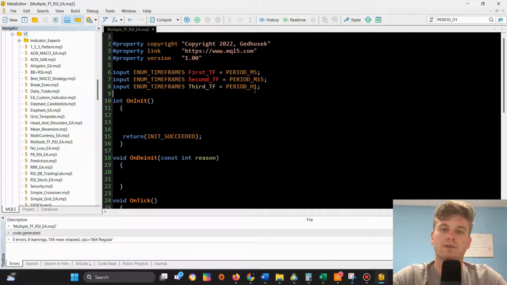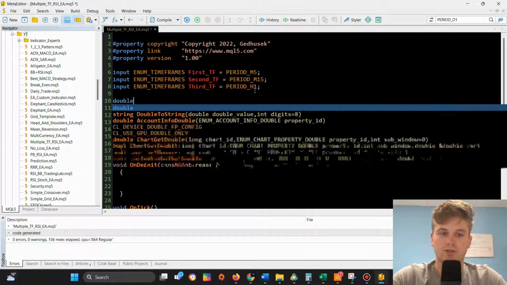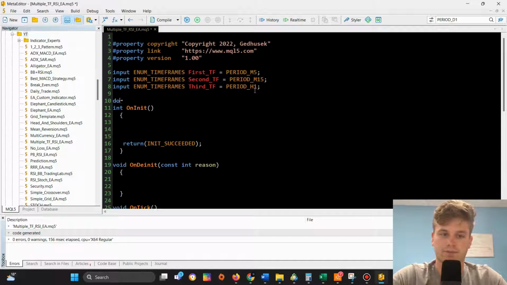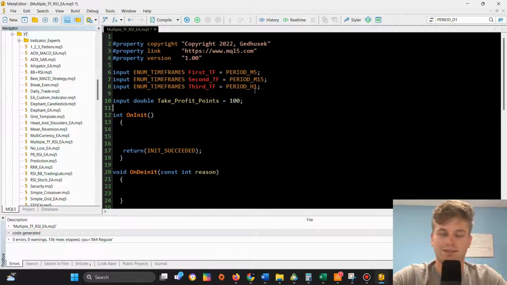And then of course we need take profit and stop loss. So input double take profit points. Let's set this to 100 as usual, and input double stop loss points. Let's set this to 500 as usual.